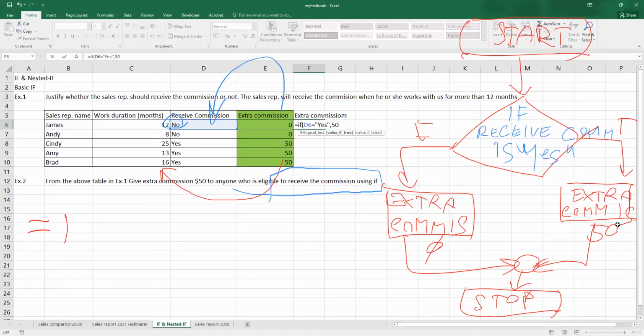This is to show the value 50 in cell E6. Otherwise, the value if false, extra commission is 0. I just put comma 0 like this and then close the parenthesis. This is the way we use to display the commission. I press enter.